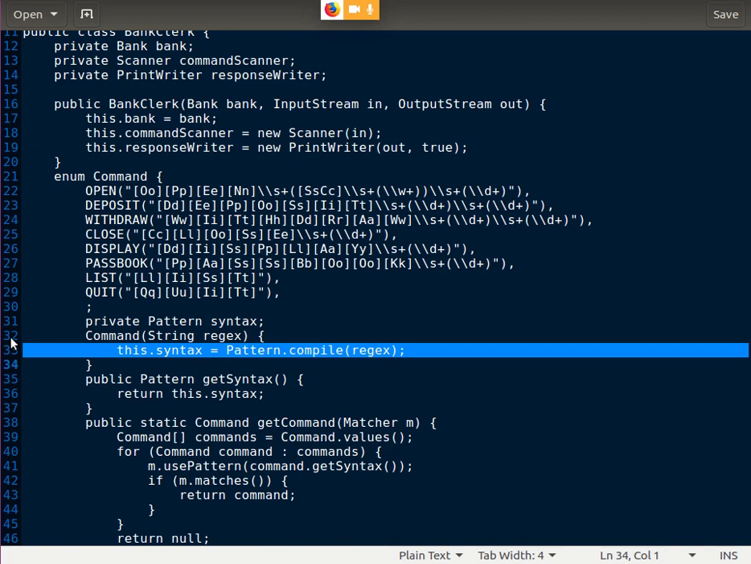The string is the input, the regular expression is the input, converting into a pattern object. Compile, it becomes a pattern. So each command has its own pattern object, which is the syntax. We say this is the syntax of the command. So command has a syntax, and we use pattern to represent the syntax.